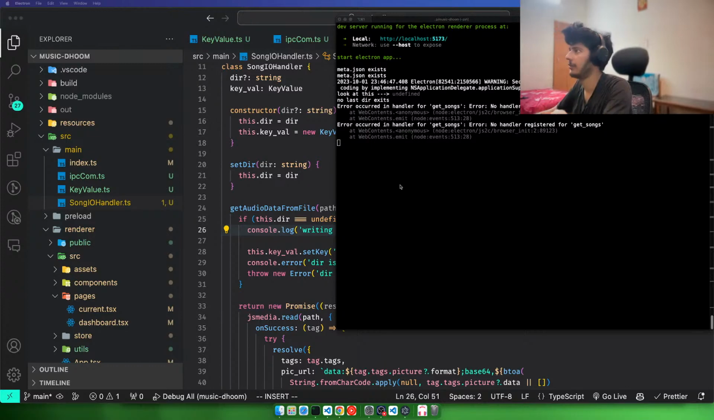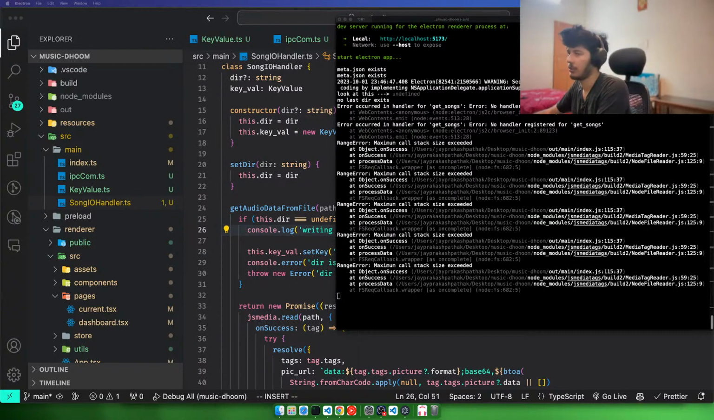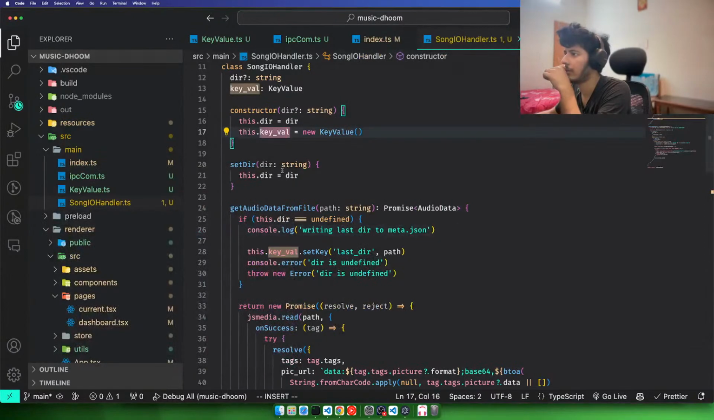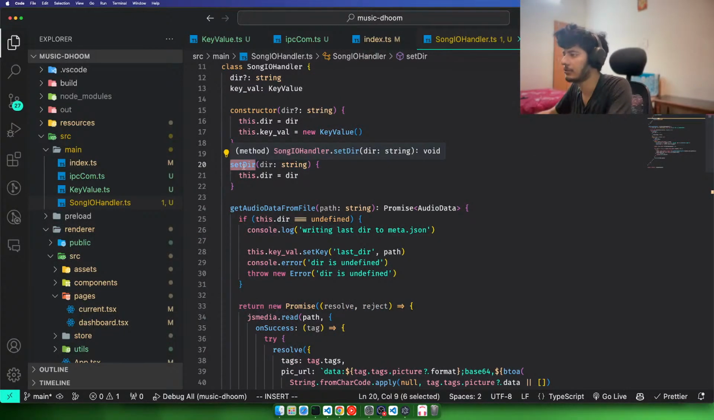Still undefined. But if I just pick a folder right now, I'm just picking it in the other screen, I get 3, 4, whatever call stack errors. But we are not calling this, I think. Set dir is not being called. But if this is not being called, then, okay, if this is not being called, then how are we even?